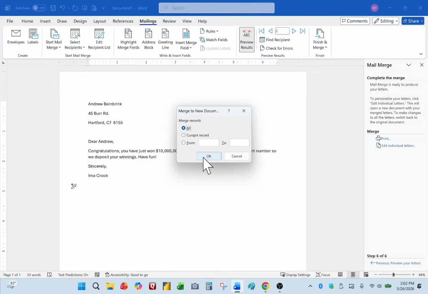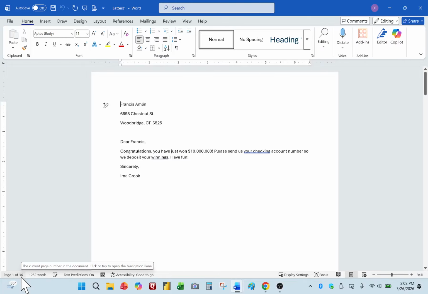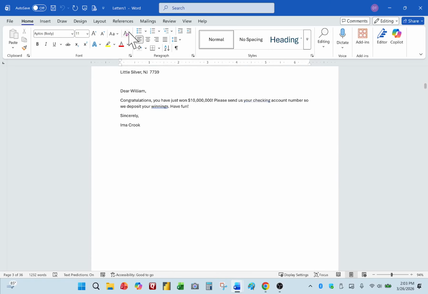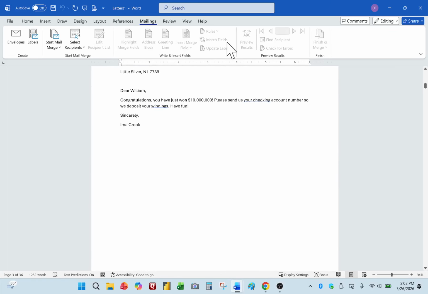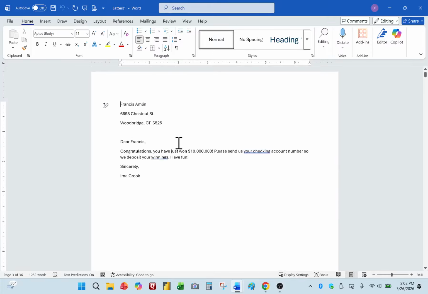But I'm just going to say all and okay it, and it starts a new file, and you can watch the page number. It says 1 of 2, and then all of a sudden it'll just start counting off, and it got 36 down here on the left corner. And so now it's really individual letters. It's not got the mail merge activation stuff activated because it's actually merged and ready to be printed.